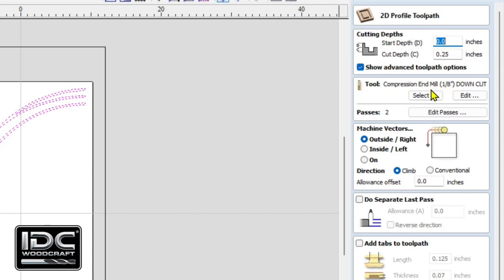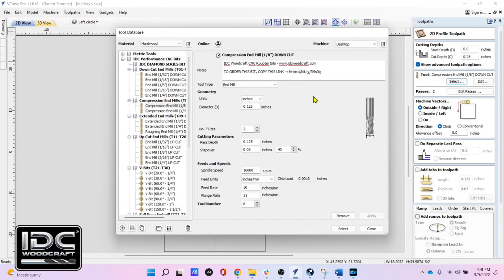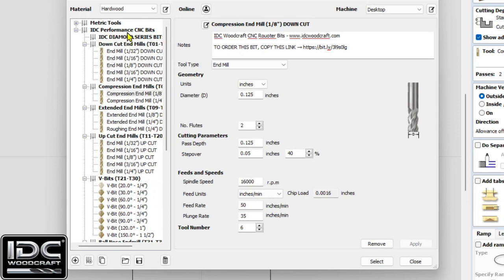Then we have to select our router bit. I would use a 1/16 on this, so long as the flute length is long enough. Now we have a 1/4 inch material, and in the IDC Woodcraft database, the 1/16 flute length is long enough, so I'm going to grab that by clicking select, and we're going to go into the menu.